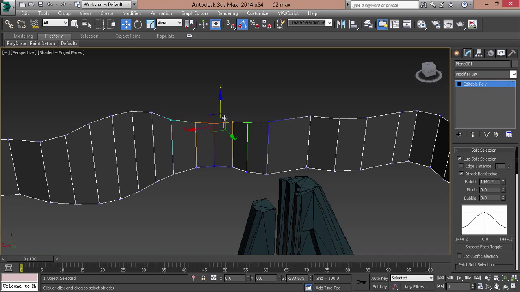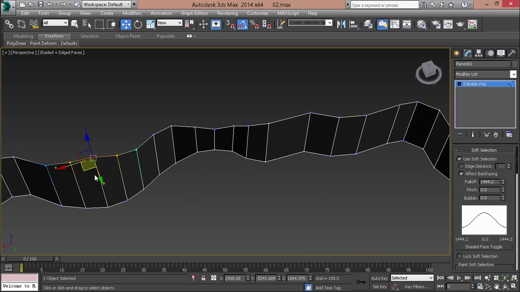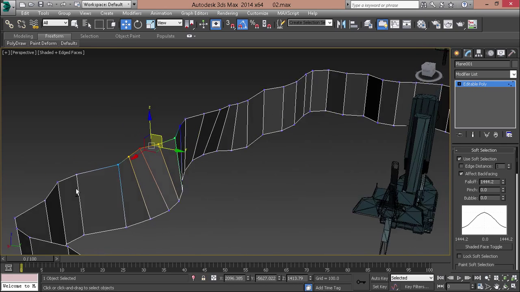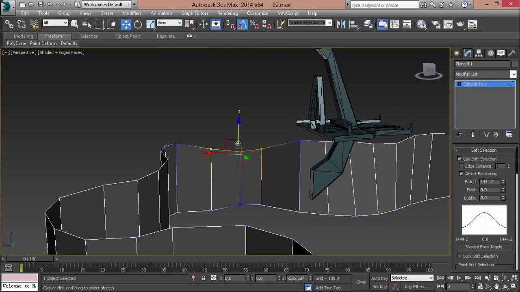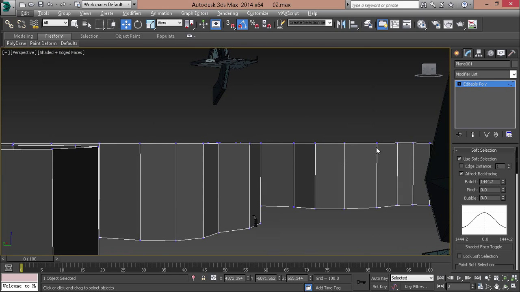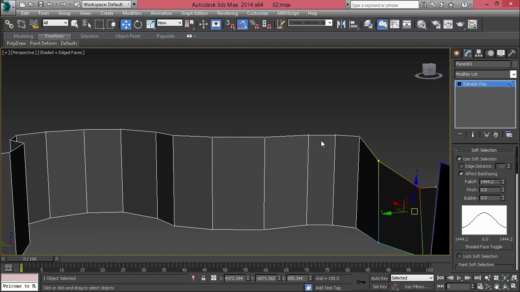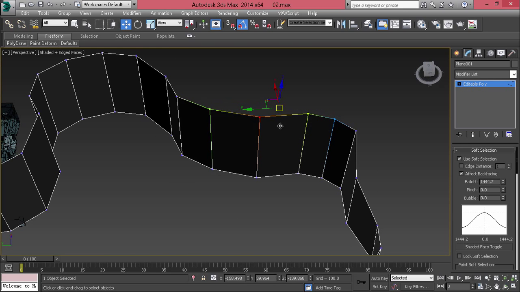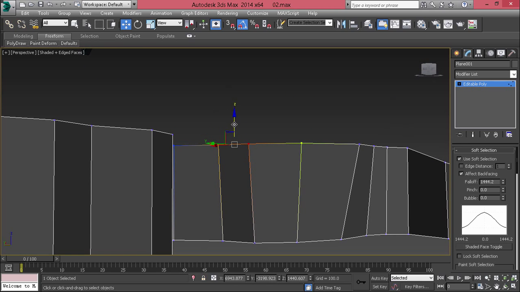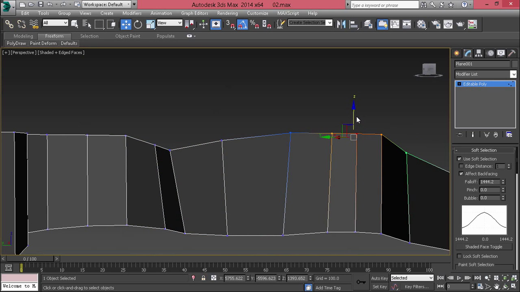So let's continue. To give you an idea of what I'm doing here, I'm really just pushing verts up and down. You're free to move them in and out as well. There's nothing stopping you doing that. At the moment, just try your level best to break up this sort of straight edge that we have here. There's nothing much else that I'm doing other than focusing on that.